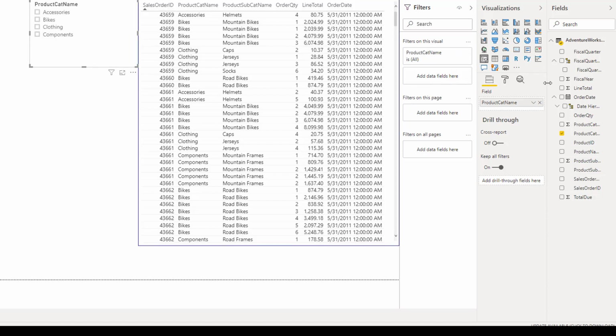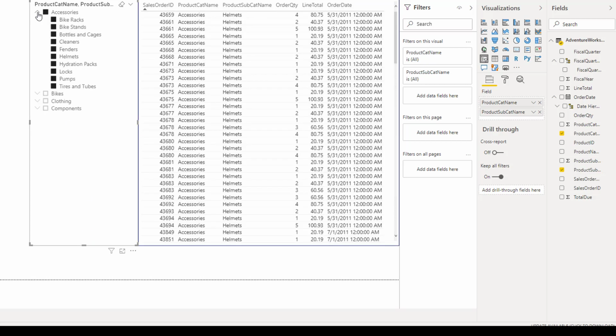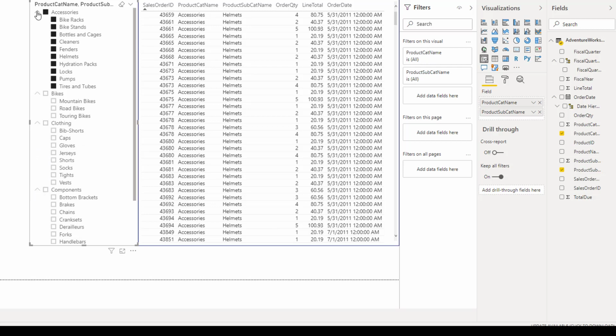And one more feature we have here is that we could have subcategories in our filter. So for this data set, we have product categories, and then we have product subcategories. So we could take our product subcategory and drop it underneath product category. And now you see we have little drop downs under each category. So let's expand this so we can see. And we have accessories, bikes, and all their subcategories, clothing, and components.